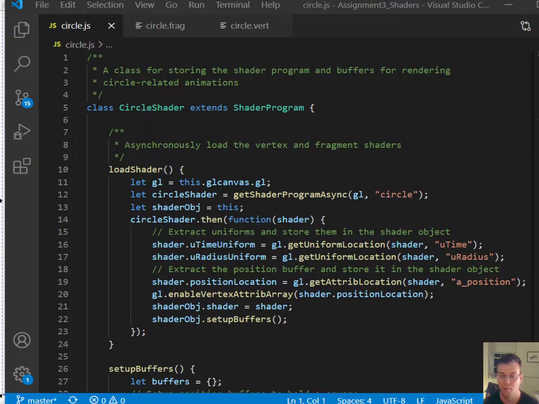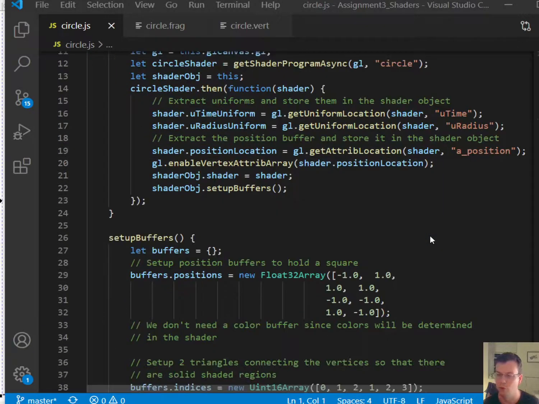Okay, let's see if we can move beyond the triangles a little bit. So I want to do another example now. I'm going to do something which seems very basic, but we're going to have to think about it a little bit differently in GLSL. So I want to draw a circle, actually.